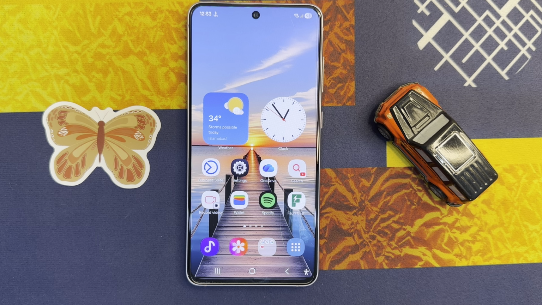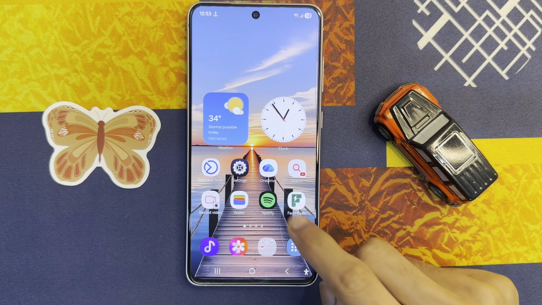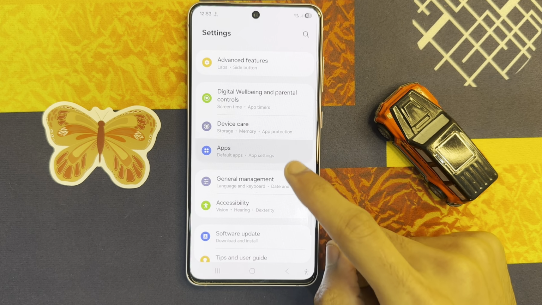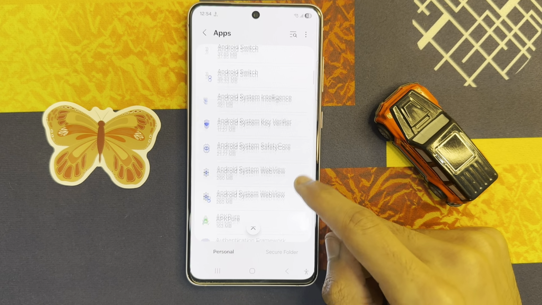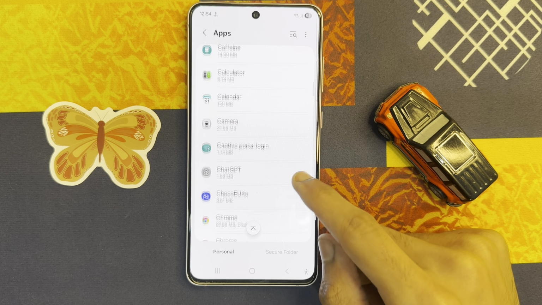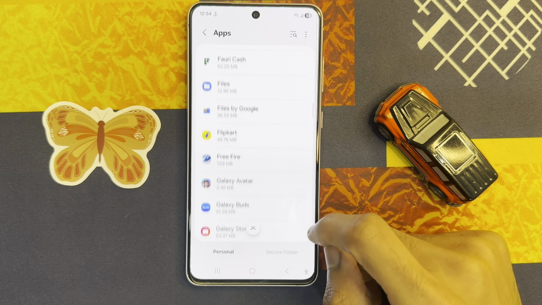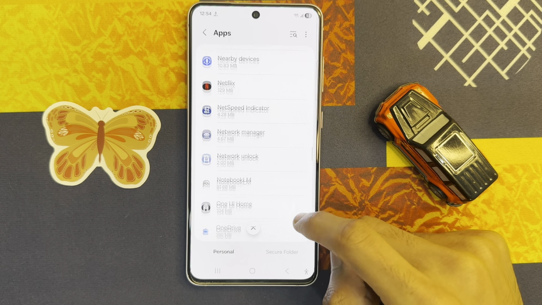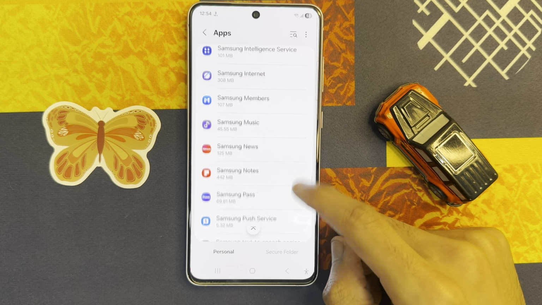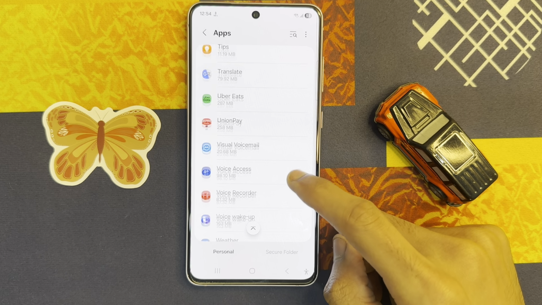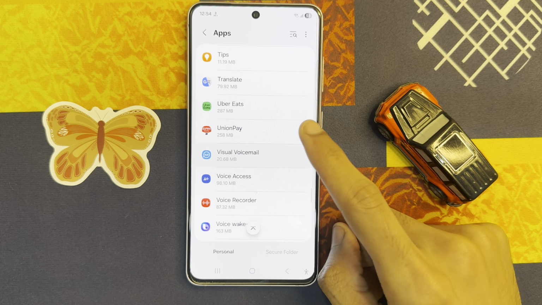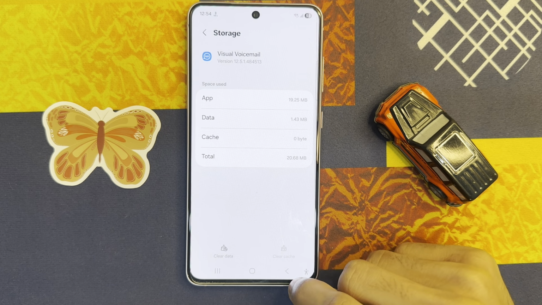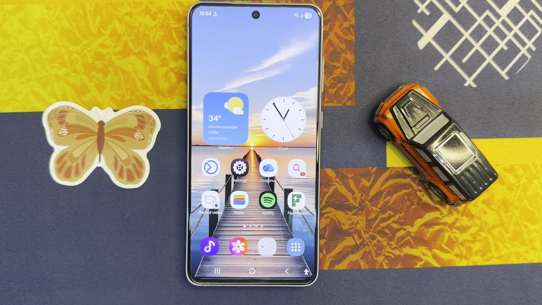But if it is not solved, if you want to fix this problem, again click on settings app, scroll down and click on apps. After clicking on apps, scroll down and search voicemail app from here. Scroll down and search voicemail. Click on storage and click on clear cache. After clearing the voicemail cache, you will see your problem is solved.